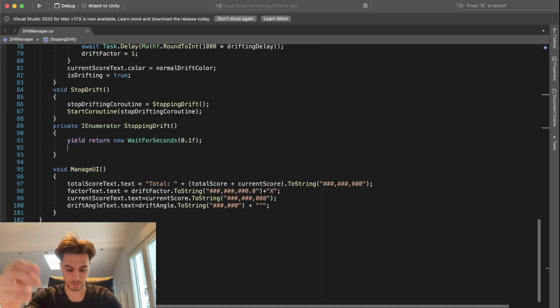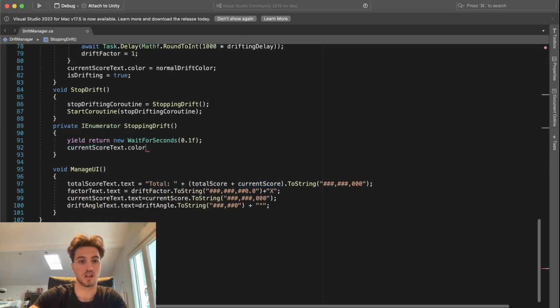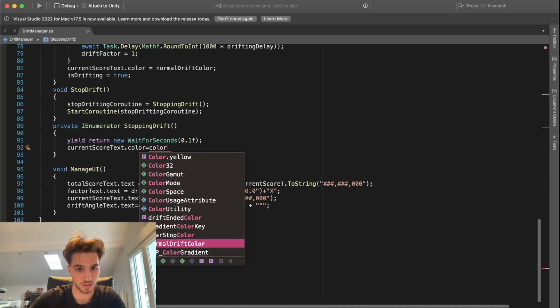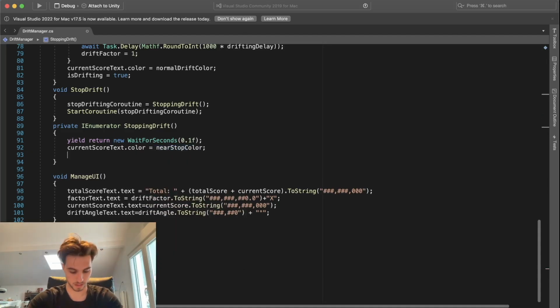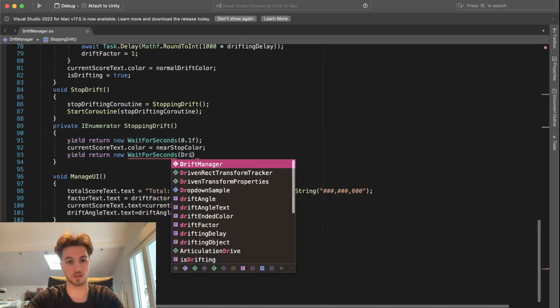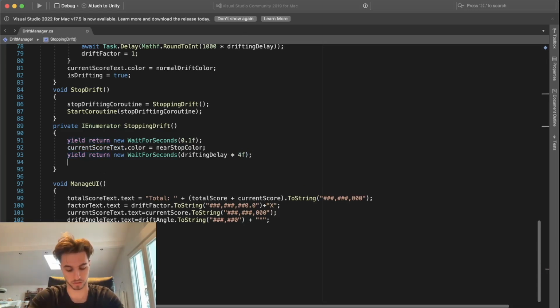After the wait time, we change the color of the current score text to, let me see what I have named it, to the near stop color, and then we're gonna wait another few seconds so that we actually cancel the drift. So we yield return new WaitForSeconds, which is gonna be our drifting delay times 4. I think 4 is a good number. I'm not sure to be honest, but 4 is gonna be a good test variable.